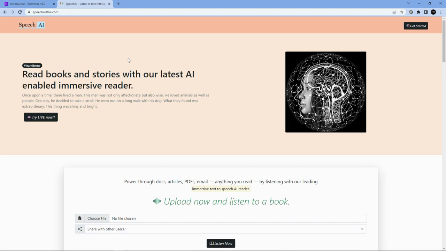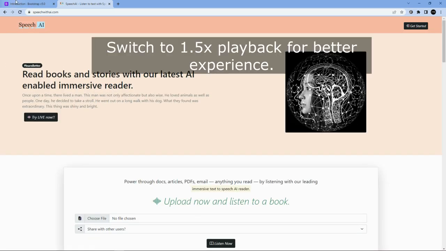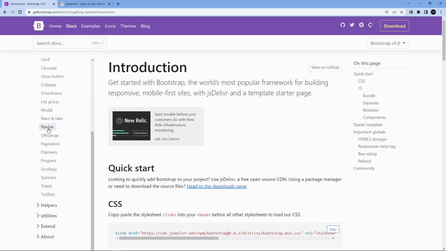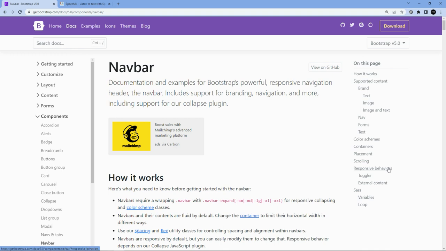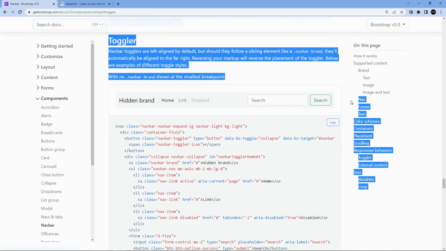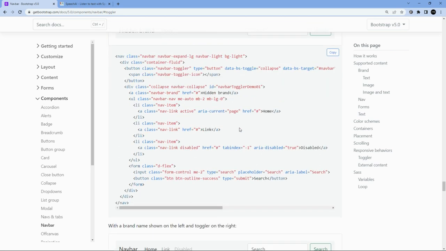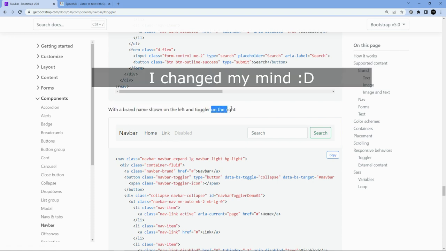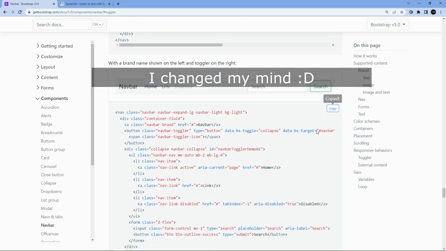With that, we're going to step into our very first header. So if you look at the header that speech AI has, let's see if we can find that in Bootstrap somewhere. We know in components, we can go to navbars, and we want the responsive behavior, of course. And we want this one with the brand name shown to the left and toggler on the right. So let's copy this.